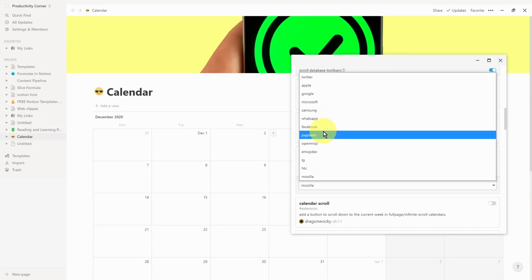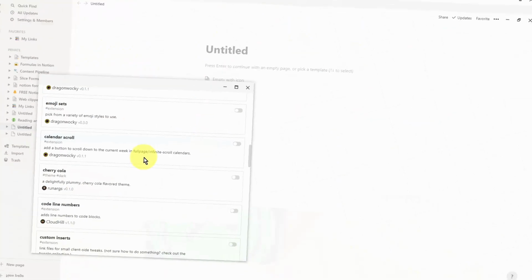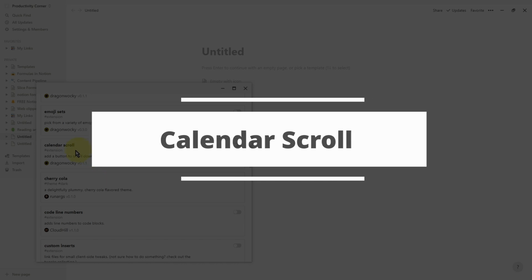So I actually quite enjoyed the Joypixels one, but let me know in the comments below which particular emoji set you actually prefer. So the next feature we're going to go through is the calendar scroll.